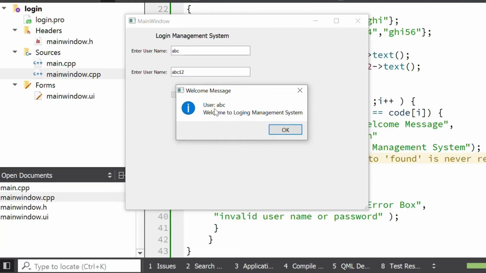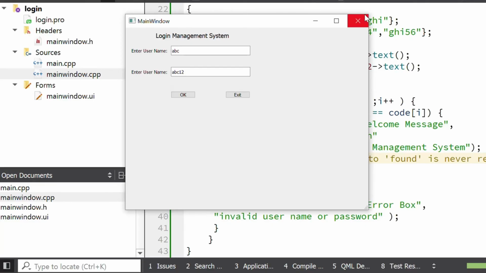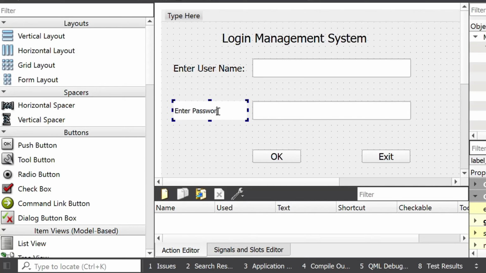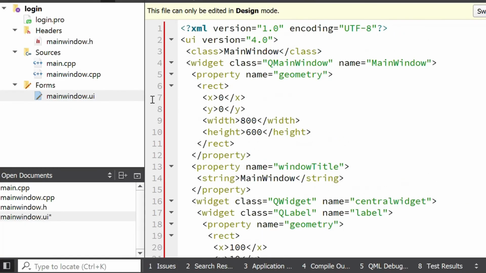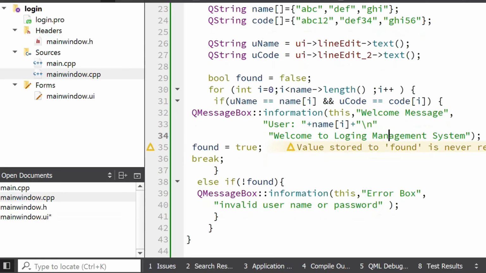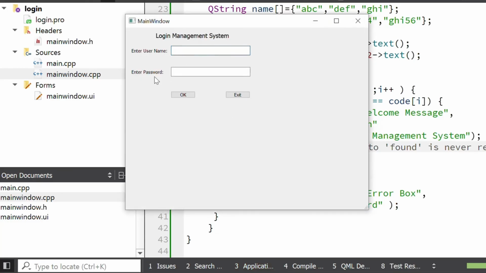Now you can see the user abc, this is the username, and after it we are displaying a message to the user, welcome to login management system. After it I will close it, and now I want to change the text value of this label. So this is enter password. Okay, then I will go back. This is our XML code, but I will go inside mainwindow.cpp, and here I will run it again. So after a small time we will be able to test our project, and here you can see this value is changed, enter password.